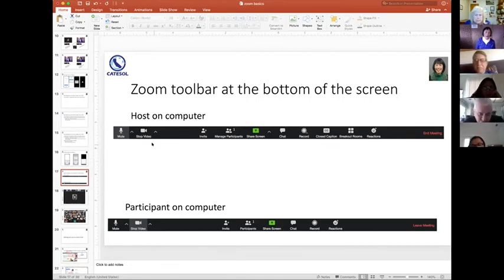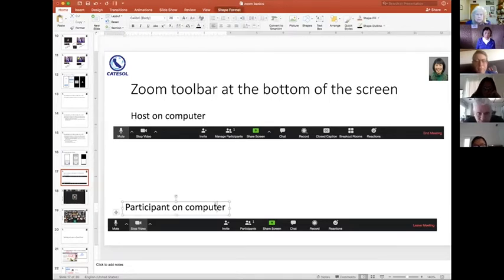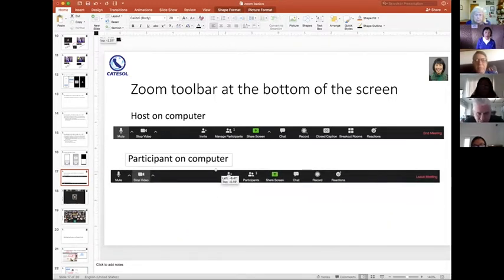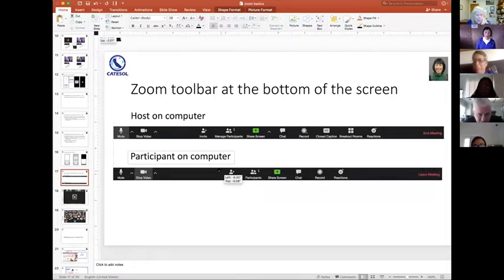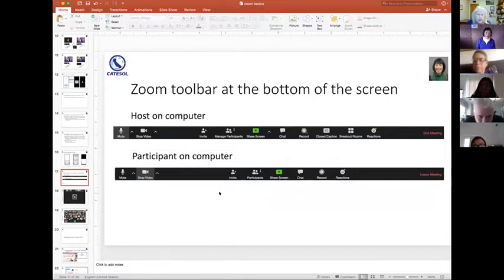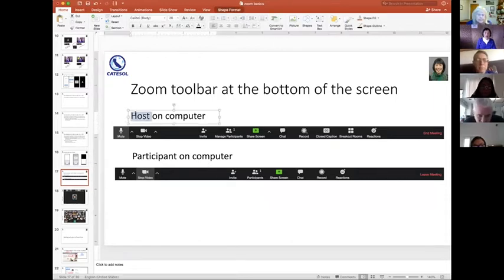Toolbars. Now, the host on the computer and the participant on the computer are very similar, but they do have some differences. I'm going to move them a little bit closer just to make sure that you can see which things are the same and which are different. If you are teaching the class, you are the host. So at this moment, I am the host and you are participants. So here's what mine shows, and here's what the other one shows.